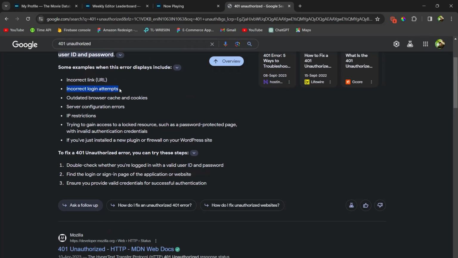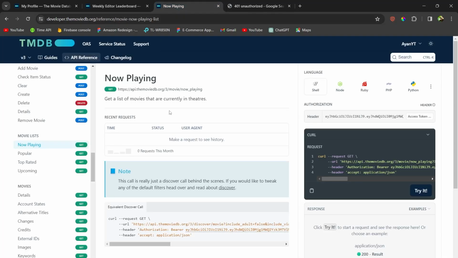Incorrect login attempts, or nothing but trying to gain access to a restricted resource. I haven't said anything, only this browser is telling. See, look at this, trying to gain access to a restricted resource, authentication credentials. Nothing but, we have created our account but it's a private API, that means it's a restricted API, we need a key.